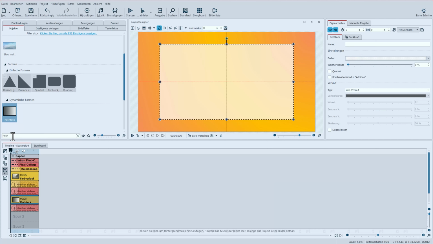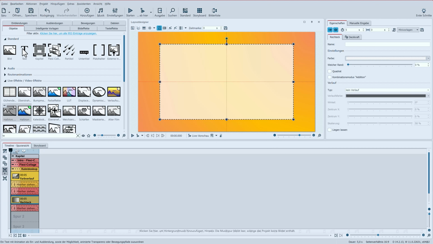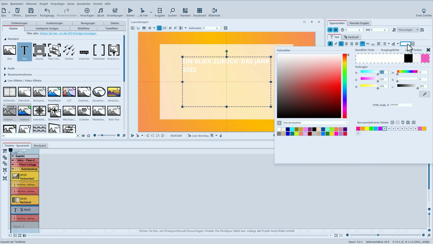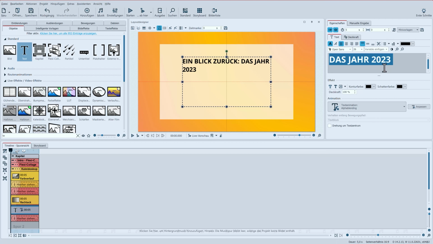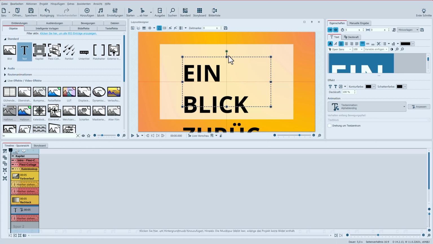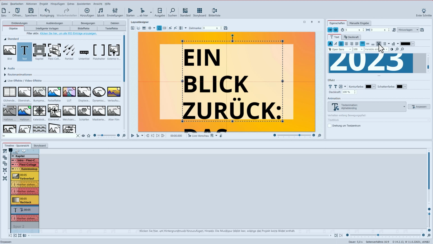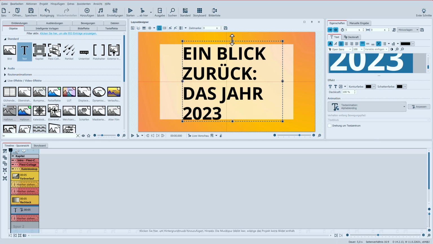Then comes the text object. I'll drag that under the rectangle, and then I'll enter my text in the properties. I use only capital letters throughout the project, so the text appears simple and eye-catching. I use black as the font color and a large font. With the selection frame, I can reposition the text. I also reduced the line spacing a bit. With this Fit Text icon, the text now fits into my selection box.